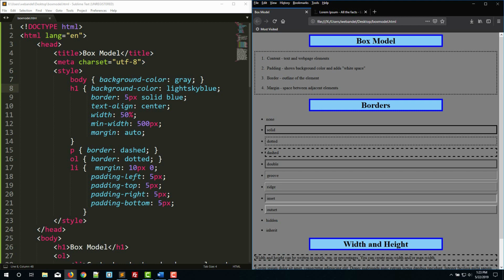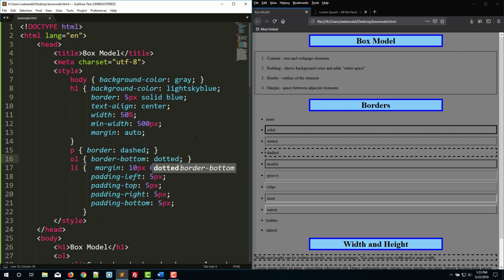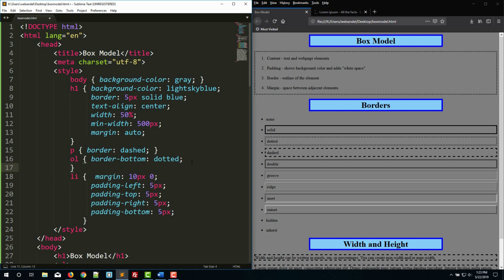Another thing we could do with our borders, if we really wanted to, is set the border to be on only one side. So we could try this out. How about we take this border for our ordered list? Instead of having border dotted, let's do border bottom and then dotted. Actually, maybe we only want one side. Let's see how this looks.